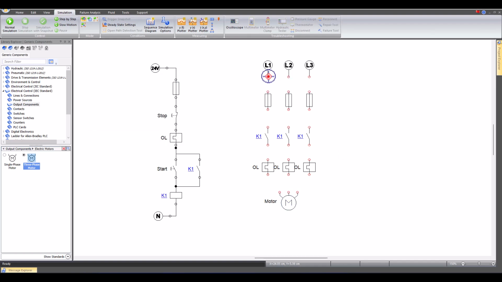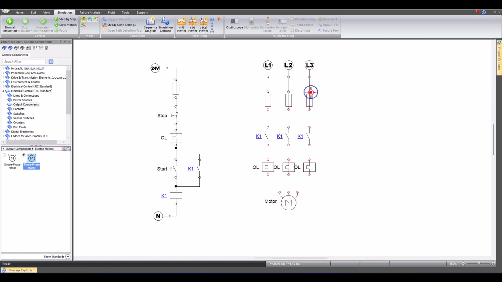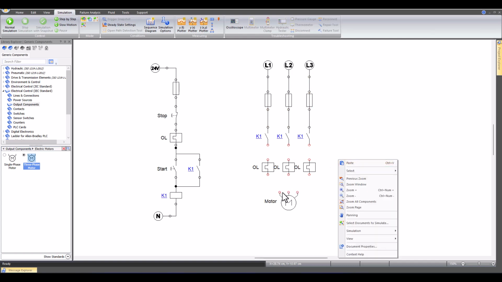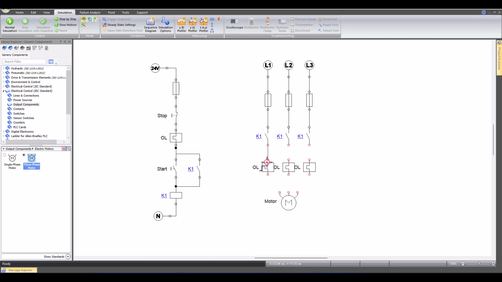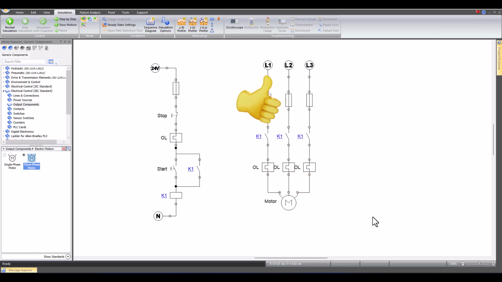Now we can start wiring this. Make sure you don't miss any connection here, because if you miss a connection, then obviously your circuit is not going to work. Then let's wire our overload relay. Now we can go ahead and wire the motor just like that. So basically very simple connections, no complications.